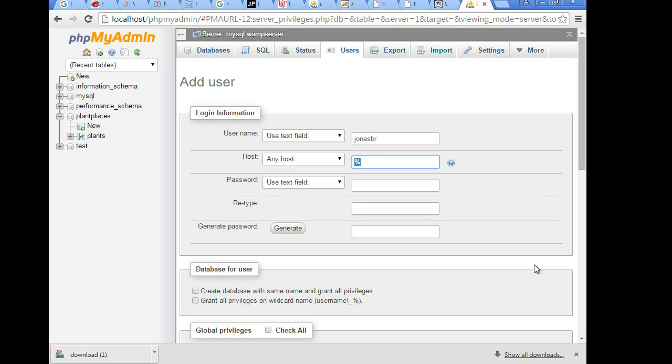We can restrict the connections that come into this database server to specific IPs, or we can leave the host at the wildcard, which is the percent symbol, which means we're not restricting the IP that the user is using to access this.